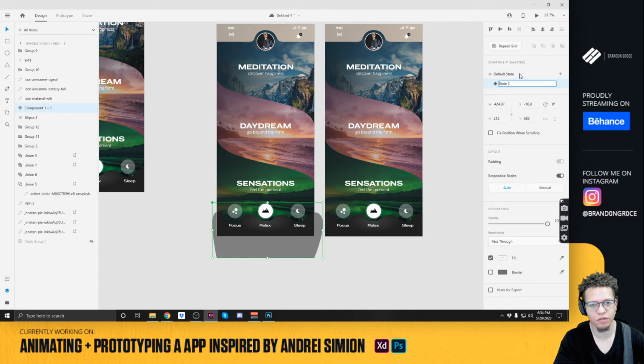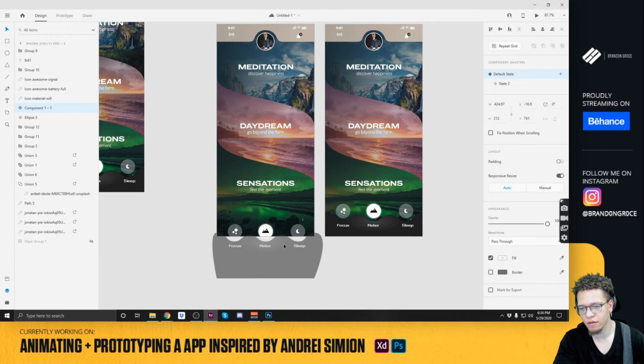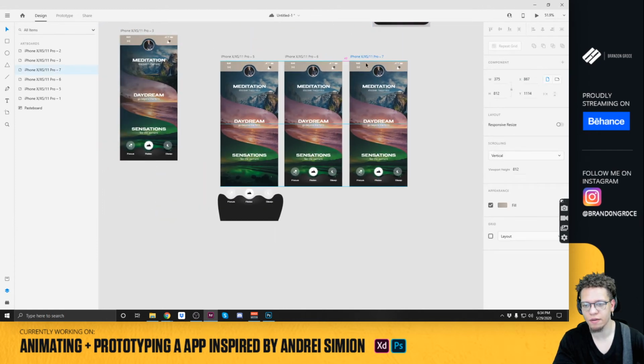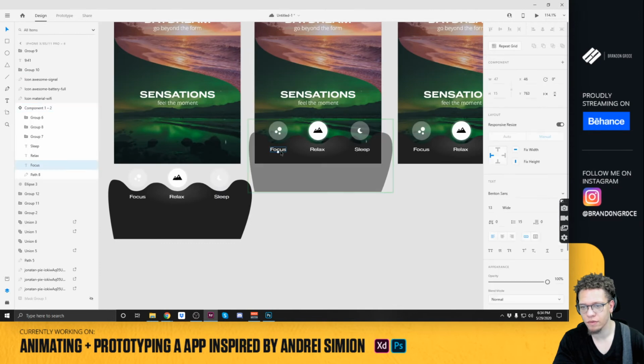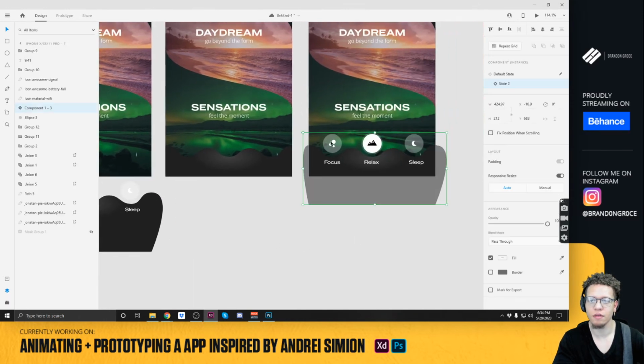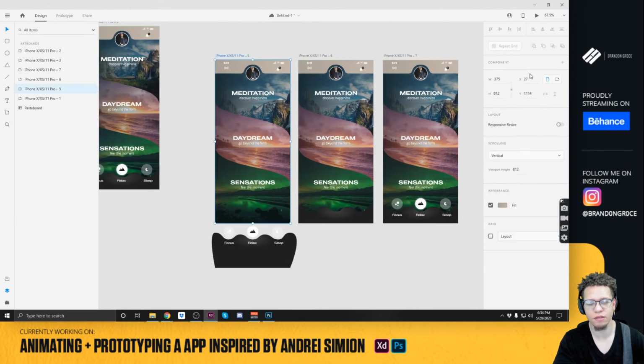I'm going to make another state, just a new state. So default state, and I'm going to make this state 2, okay? So I'm just going to pull everything down. Duplicate this here again. Make this stuff still be at the bottom. And then in this state, I want everything to finally just get into place. So let's see what we have here.